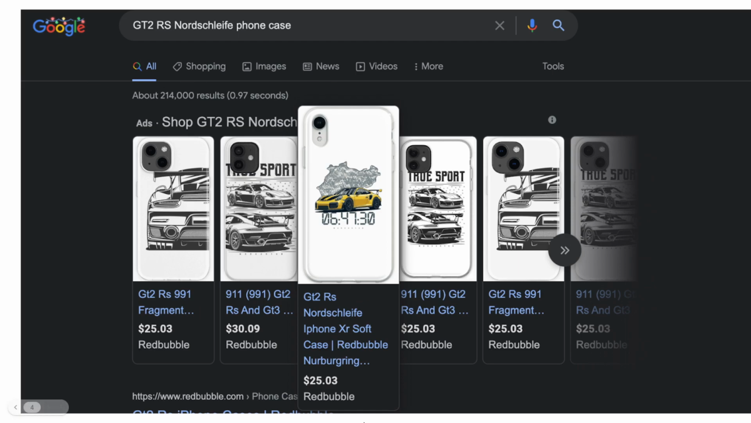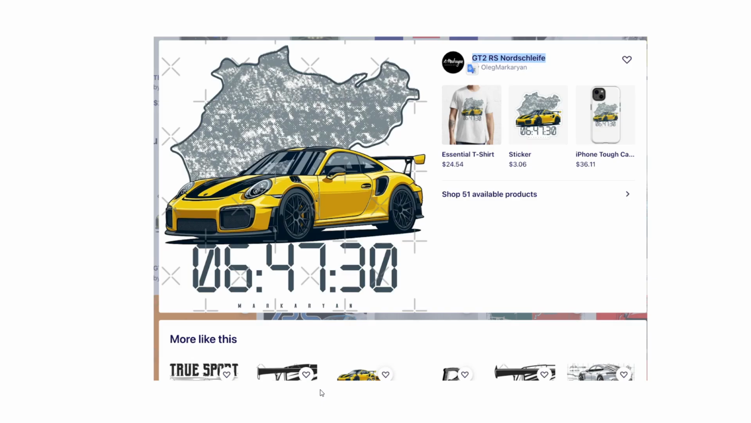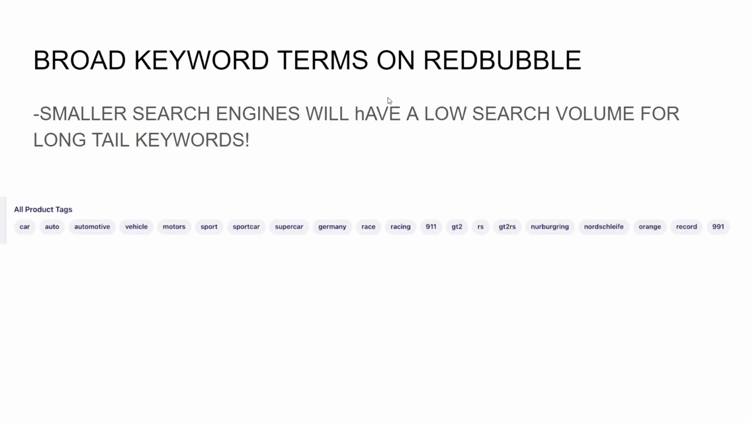This is an example of a Google ad, okay? And the product is $25.03, okay? If we click on it, here on Redbubble, you can see this is the exact product. This is the design. And you can see here the tags of the product. These tags will kind of help you show up within Redbubble search.